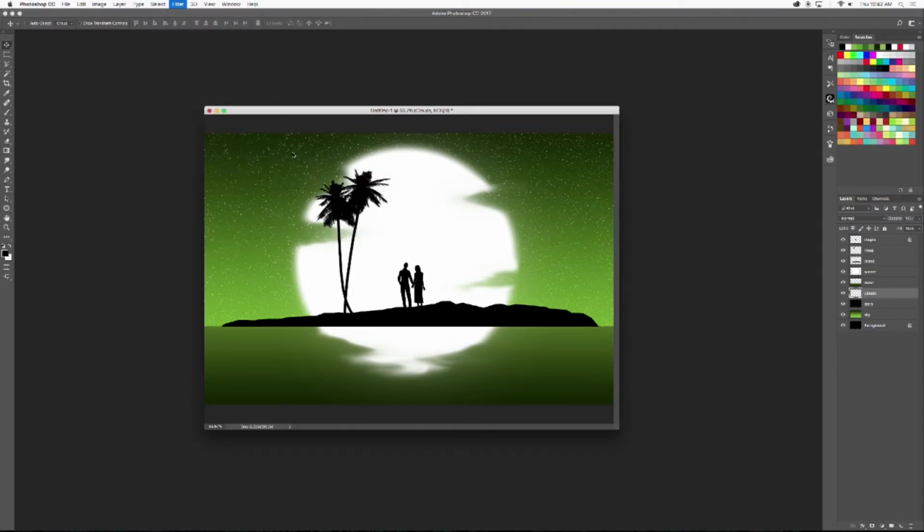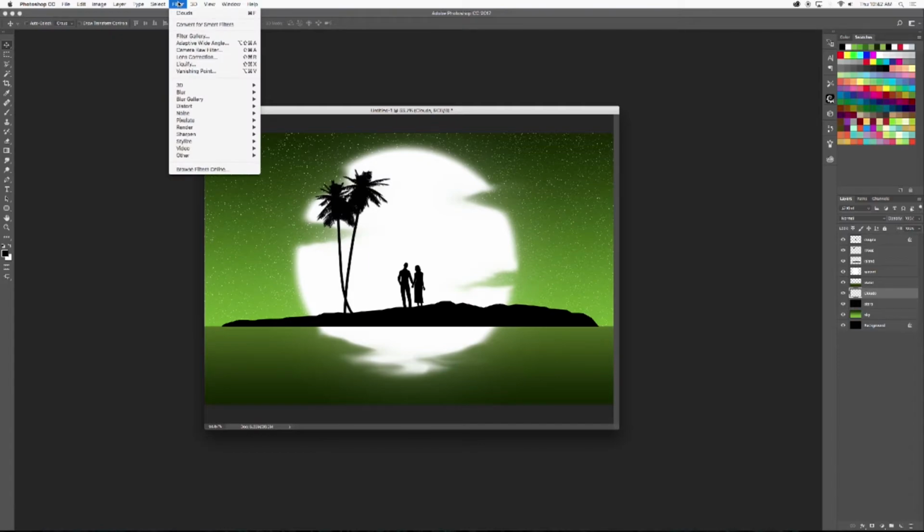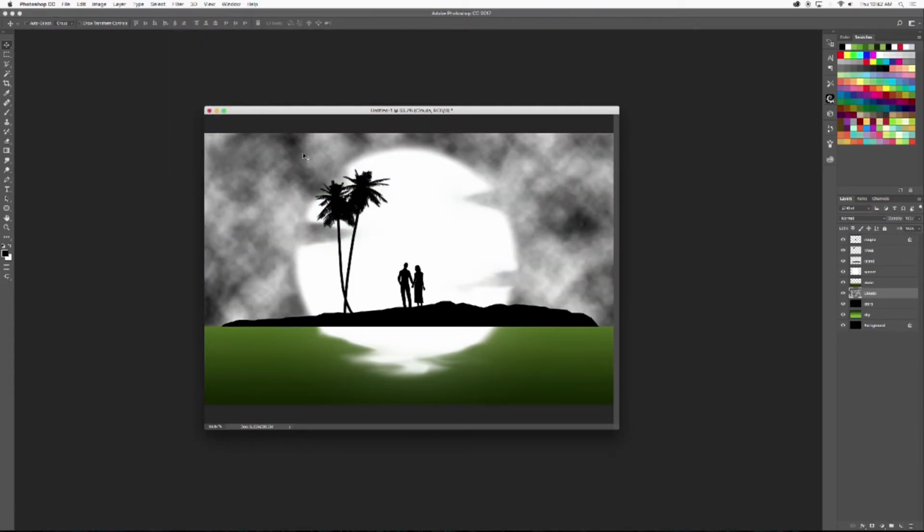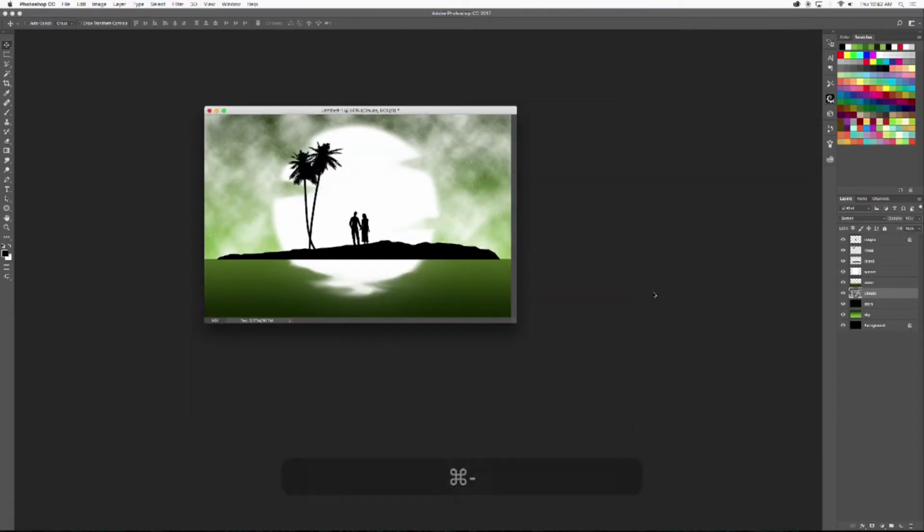To do that, we need to use the render clouds filter. Now this one for some reason does let you put it on a blank layer. So I'm going to go up to Filter, Render Clouds. And I get that nice little deal. Now I only need to see the white of the clouds. I don't need to see the black. So I'm going to set that layer's blend mode to screen. Screen will give us the whites. And it's a little heavy, but we can fix that.